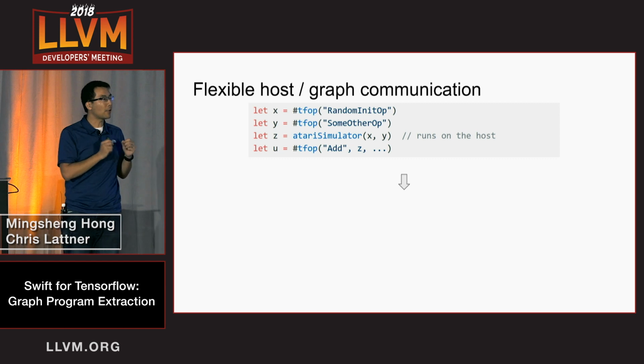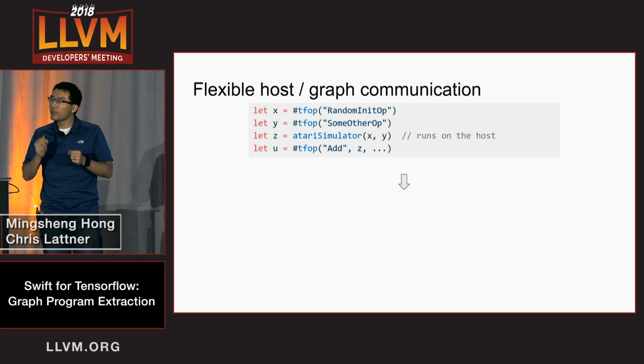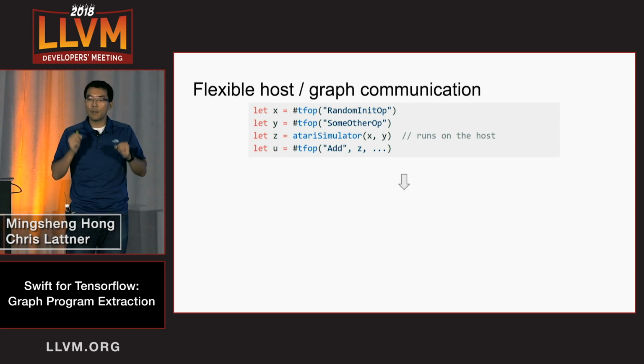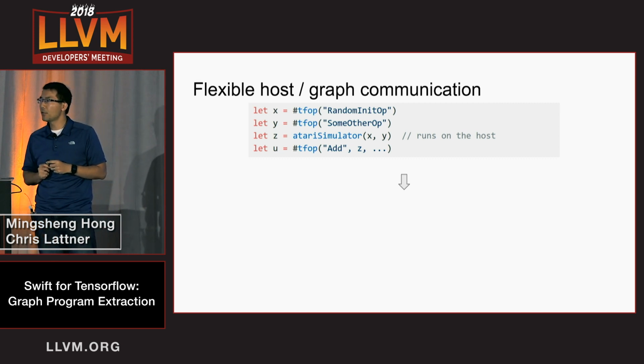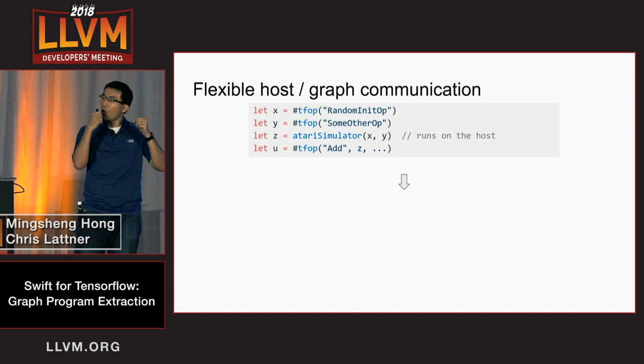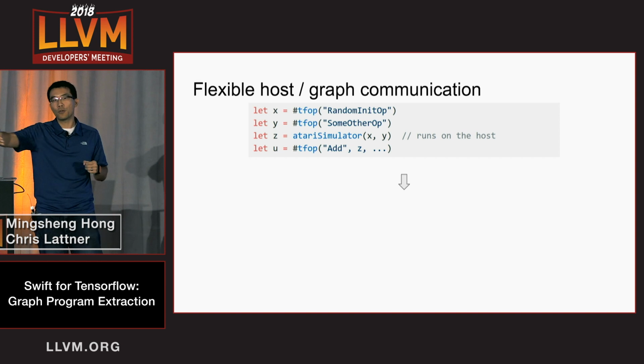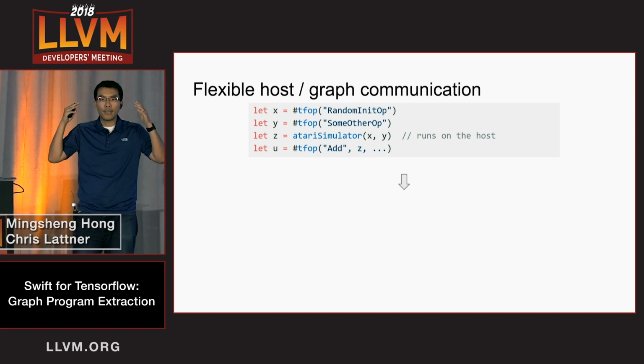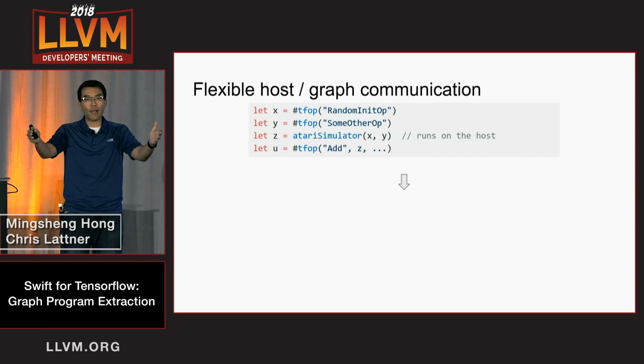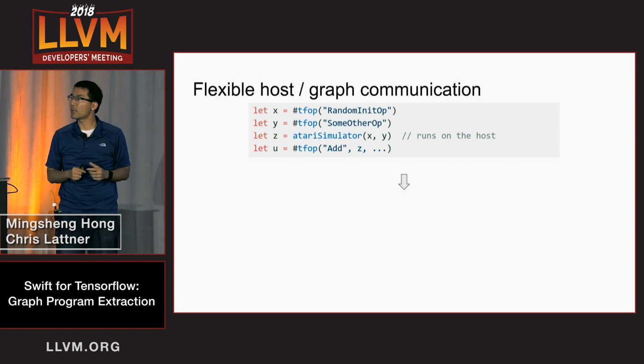One of the nice things about our design is its support for flexible communication between the host and graph functions. We already talked about how the host can wait for the graph execution to finish and get its return tensor. But in addition, when these two functions, host and graph, are running concurrently, they can also communicate through sends and receives.